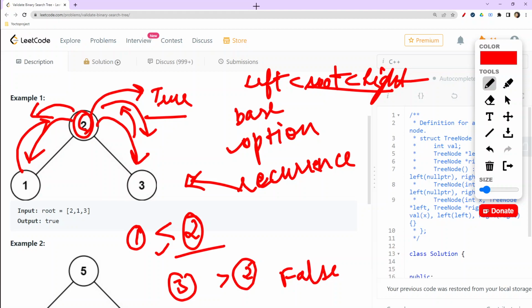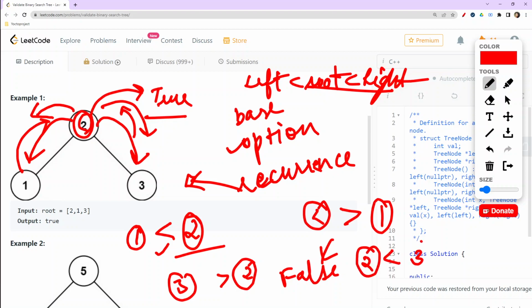So this is the thing which we need to keep a check on. Now, at the next portion, this is for the left one, and for the right one we again need to check that if this particular node is greater than the right one, then it will return false. But if it is less than the right node, then it will return true. So these are the options, according to which we will be deriving our recurrence relation. Now comes the part of how we would be doing so.